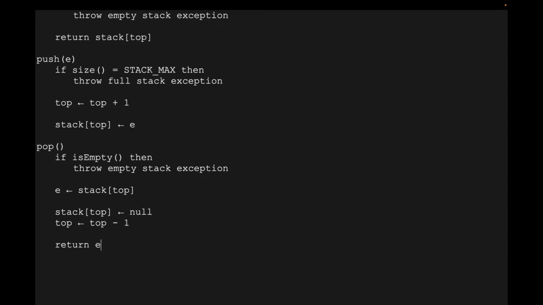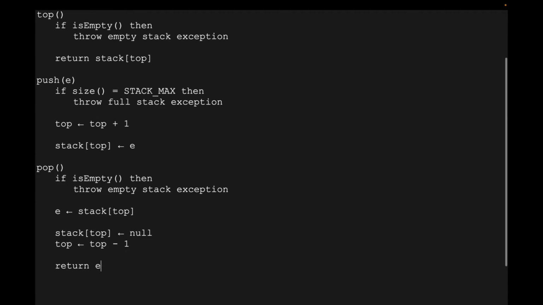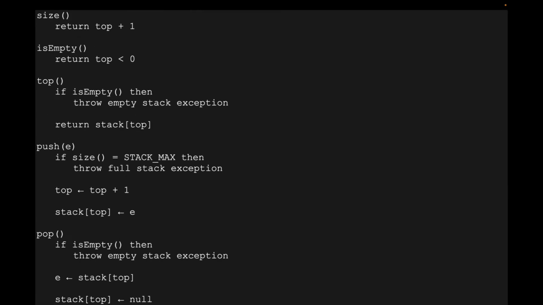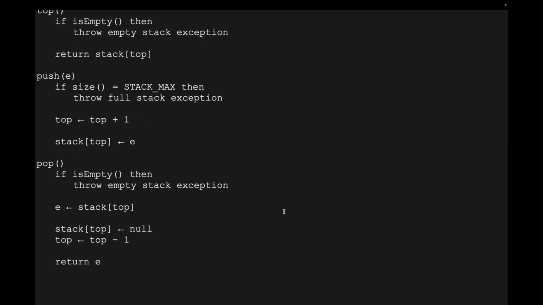So that's it. With these algorithms, the way we've written them, we should be able to translate them directly into the Java code. Let's do that now, and I'll walk you through it.